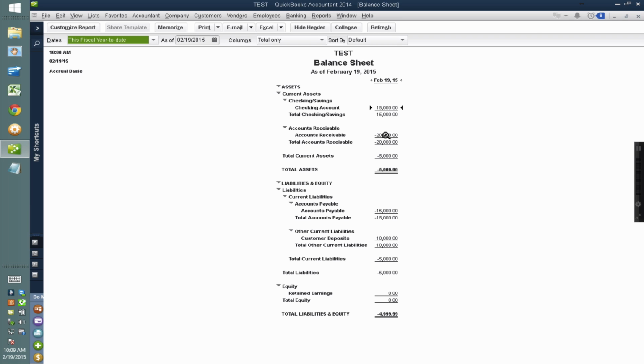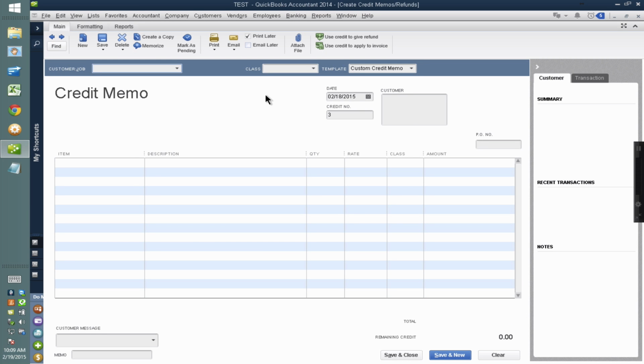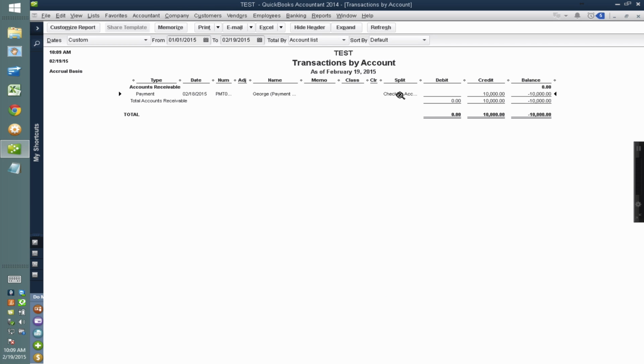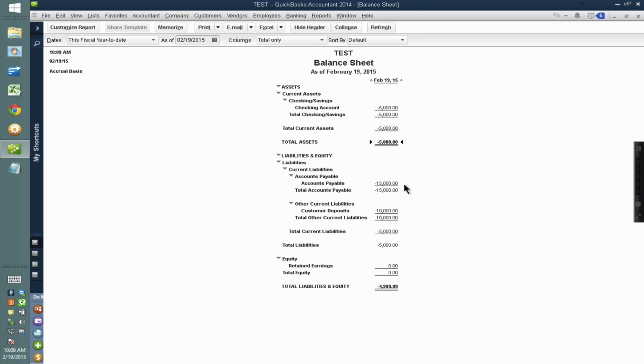Also, to remove some of the confusion, I'm going to delete some of these other transactions I have here that don't need to be here. So I'm going to get rid of them. That way in our balance sheet, we're strictly just looking at that particular item. So this is what I wanted to do. Just wanted to take a look at this one accounts payable for $15,000.